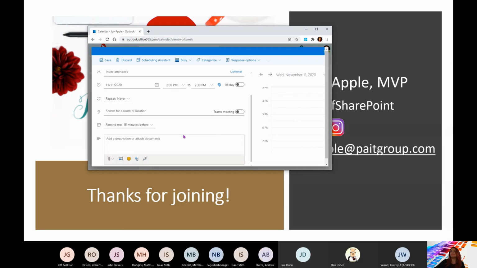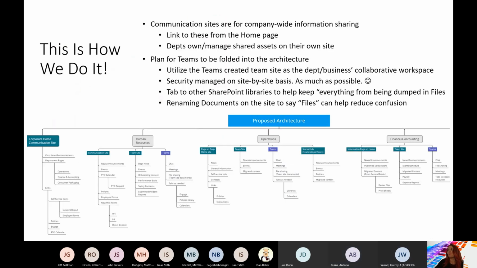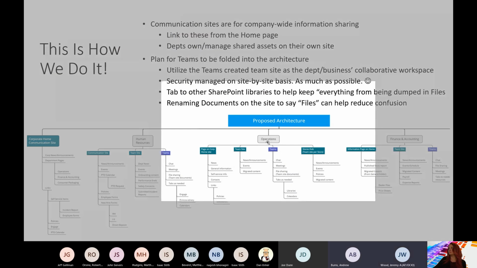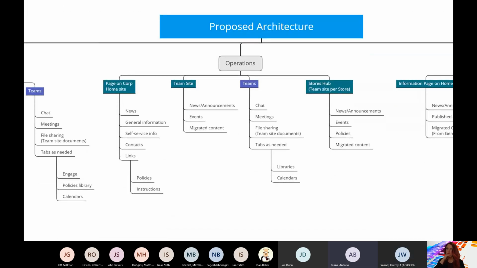Love it. Hey, Joy, can I ask you a quick question on that last slide that you had for architecture? For sure. Let me bring it back. Okay. On that operations piece, it makes perfect sense. Maybe we just have a page for the corporate home site because there's not a whole lot there. That's the landing page off the global nav.